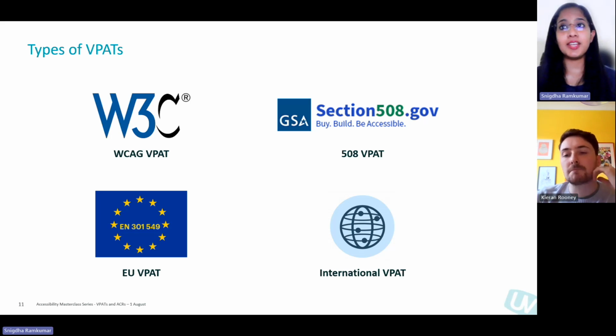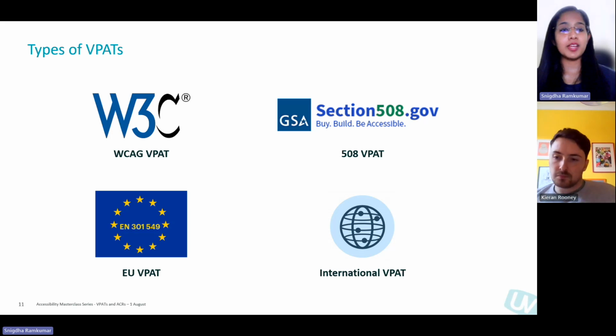And finally, we have the international VPAT. So this template is designed to accommodate a range of international accessibility standards, making it suitable for products intended for a global market. And this helps organizations navigate guidelines and regulations. So each of these VPAT types serve a specific purpose, helping organizations meet the accessibility requirements of different regions and markets. By using the appropriate VPAT, organizations can ensure that the products that they are buying or selling are accessible, compliant, and ready for their target markets.